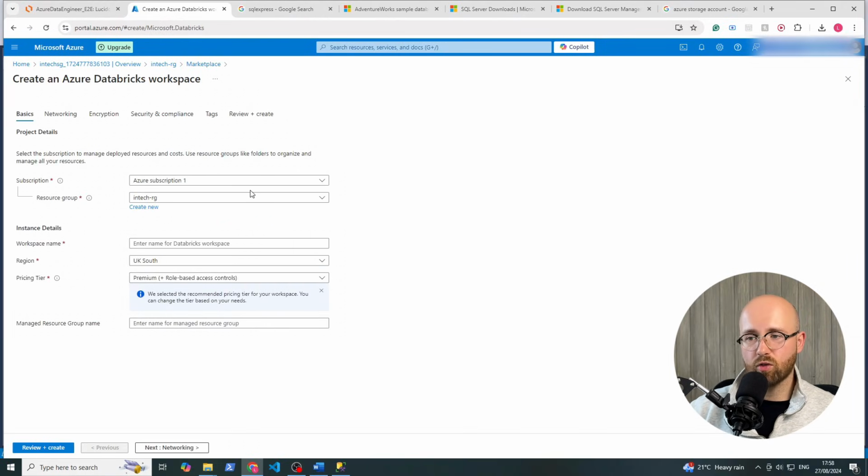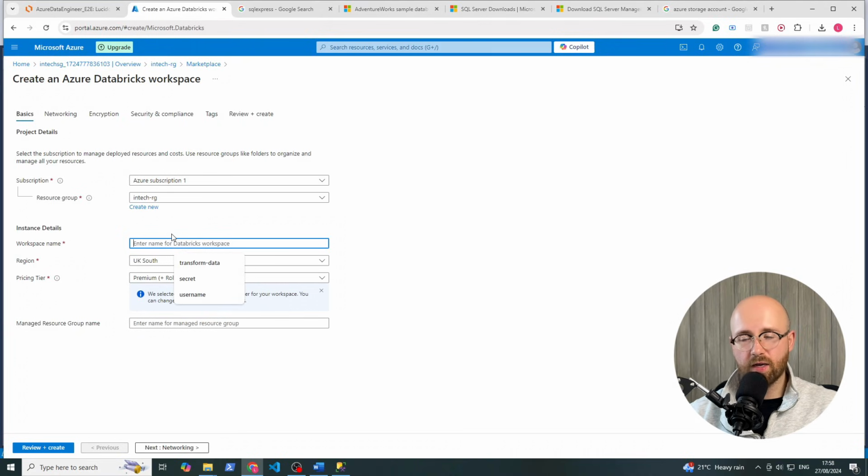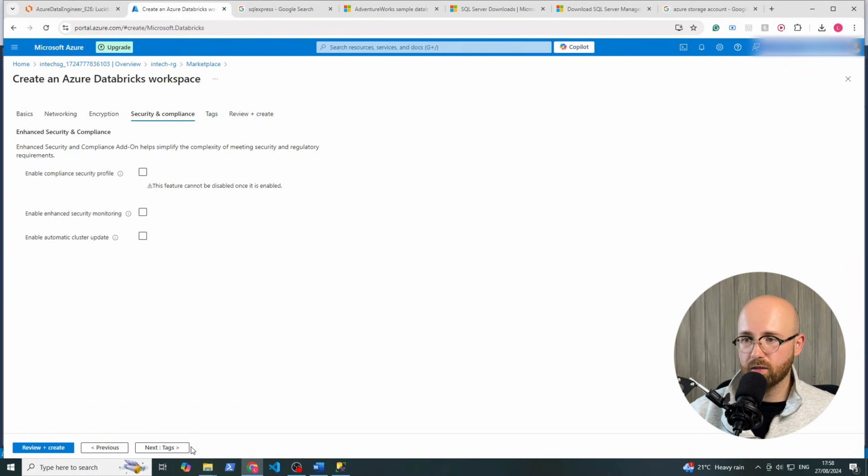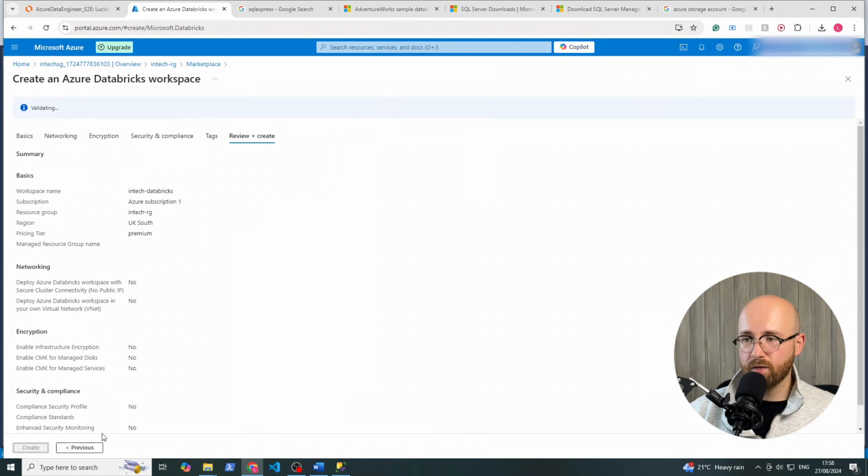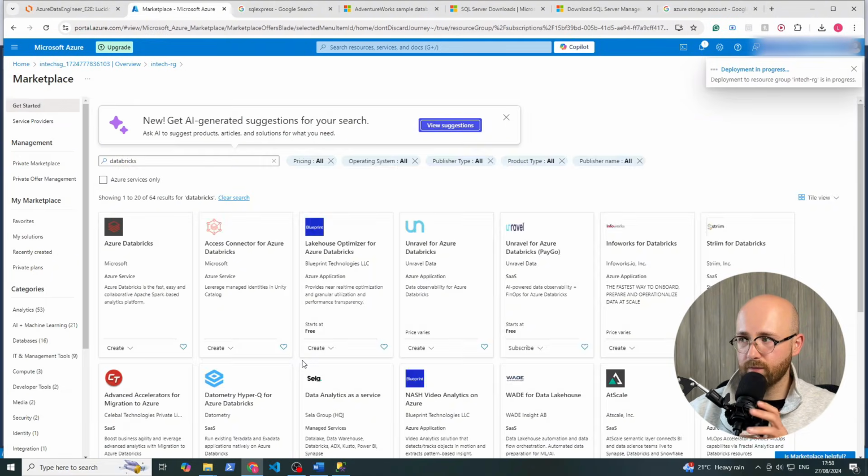And again, same stuff, subscription, resource group. Now, workspace name, because it's going to be a Databricks workspace, which is exactly, again, what it sounds like. It is a space for work, which is honestly one thing that I do like about Azure, is that their names are not messing around like, you know, with AWS. It's a bit kind of, who knows what they're talking about sometimes. So for this one, we'll call it Intech-Databricks. There we go. And we'll just leave the rest of it as is. Next, next, next, next. And review and create. And it's validating, successful. We'll create that.